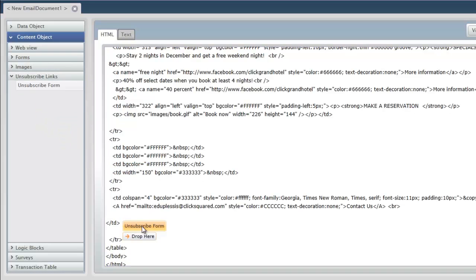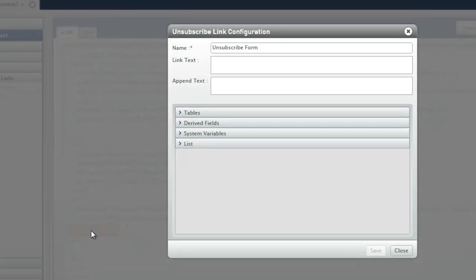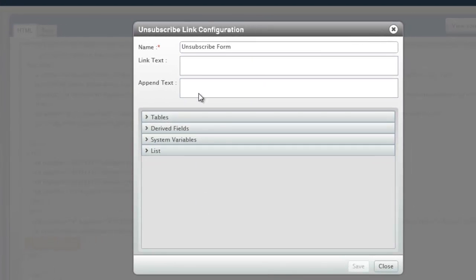When we drag the object into the HTML, this will actually create a full link including the link text. When we double click on the unsubscribe form object, we can configure this to specify what the text should be. When we double click, this will bring up the configuration box, and for the link text, we enter the text that we would like to have displayed. So recipients will see this text, and when they click on it, they will automatically be taken to the correct URL.